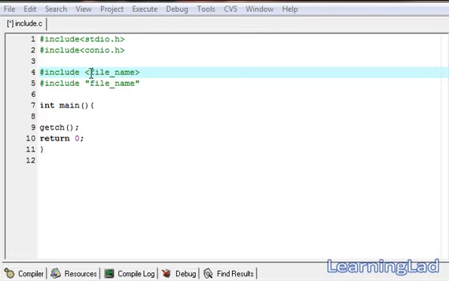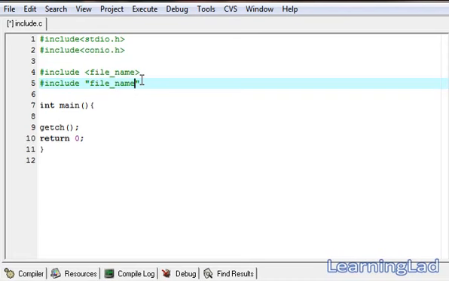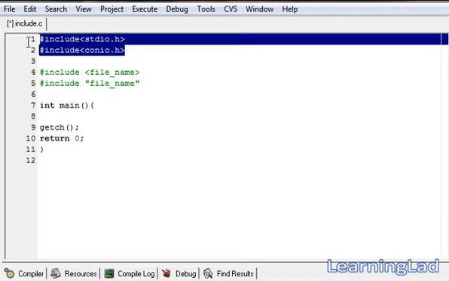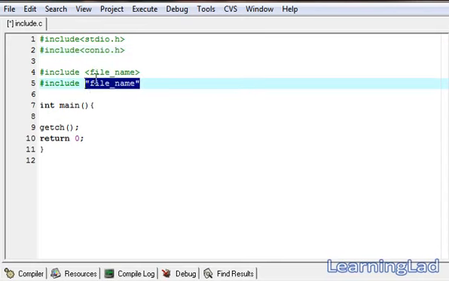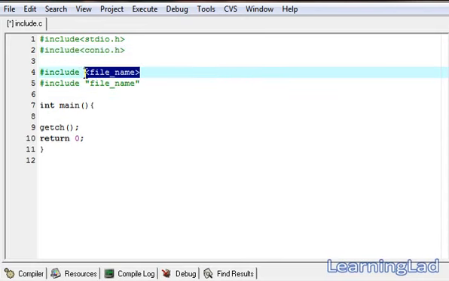Using angle brackets or double quotes makes the preprocessor search for the file in a different way. As you can see here, we have already used this #include preprocessor directive in our program. We used that to include these two header files. Now we're going to see the difference between using double quotes and angle brackets.